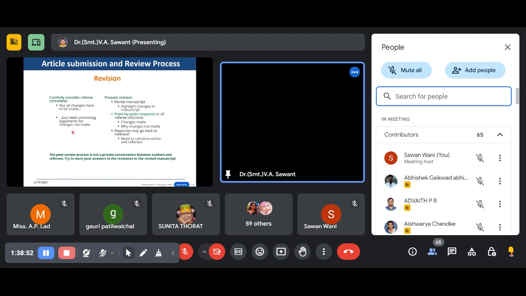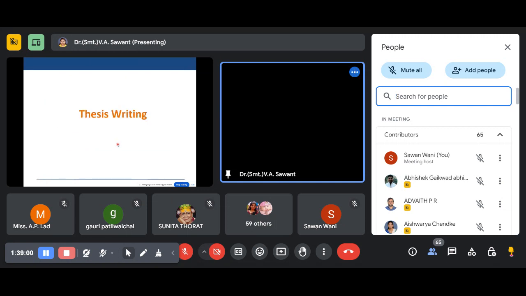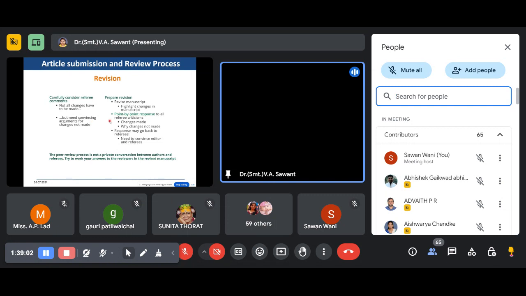by the comments which you have responded, all the comments you have responded. So in this way you can revise your manuscript. And after revision, if the reviewers and editor are convinced, then your article will be accepted for publication. So this is how this submission and review process works.